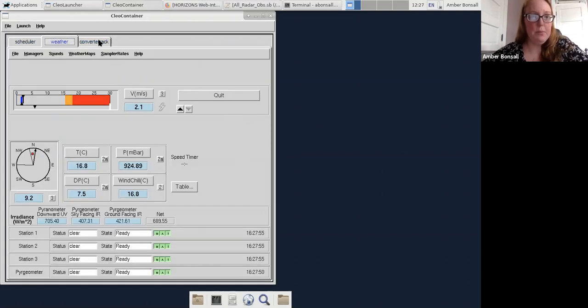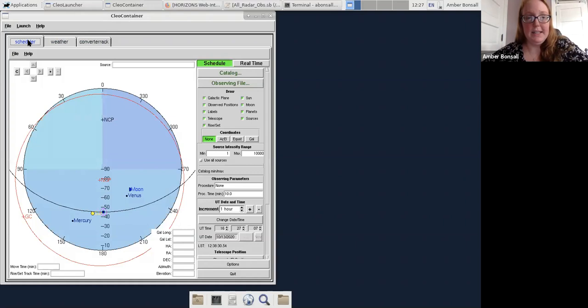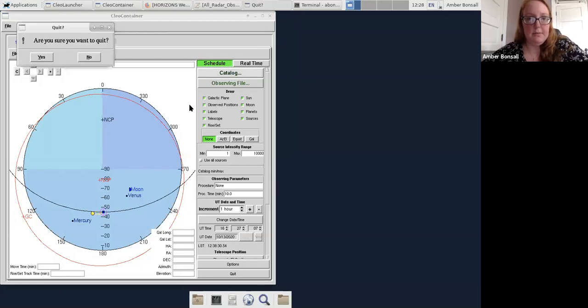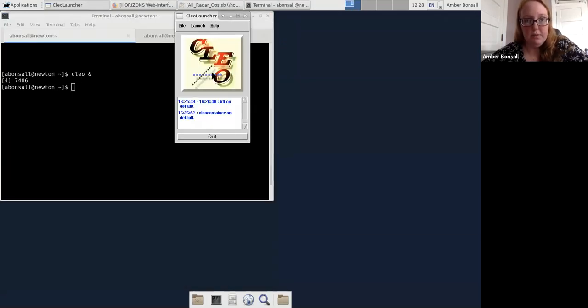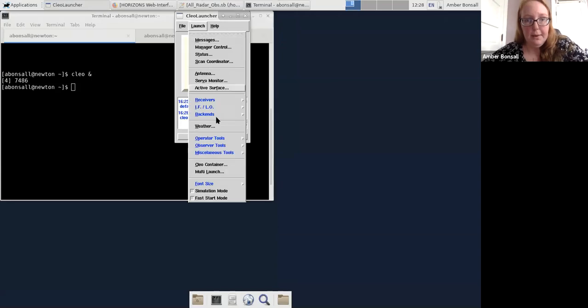Now I have pretty much everything open that I need within CLEO, except, again, I wouldn't put the status window in here. I can click through that and it's not taking up my entire field of view. Then you can just quit that, and it will ask if you're sure you want to quit, because it's going to close all of those. And I'm pretty sure that is it.